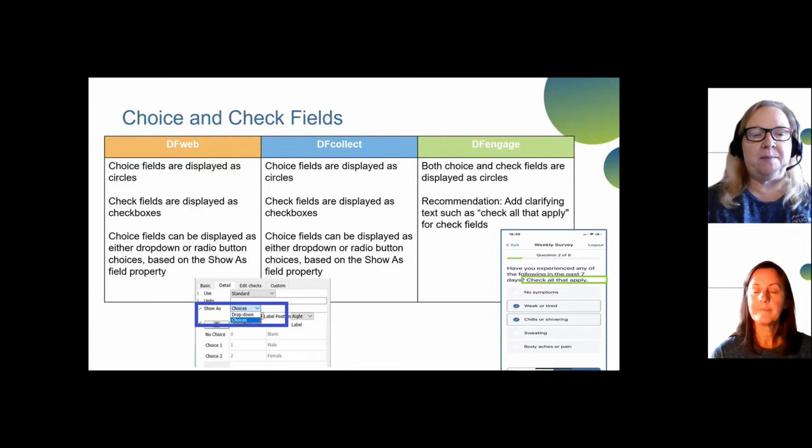And you'll see on the bottom left for DFweb and DFcollect, the choice fields can be displayed as either a drop-down or a radio button, specified in setup under the Show As field property.